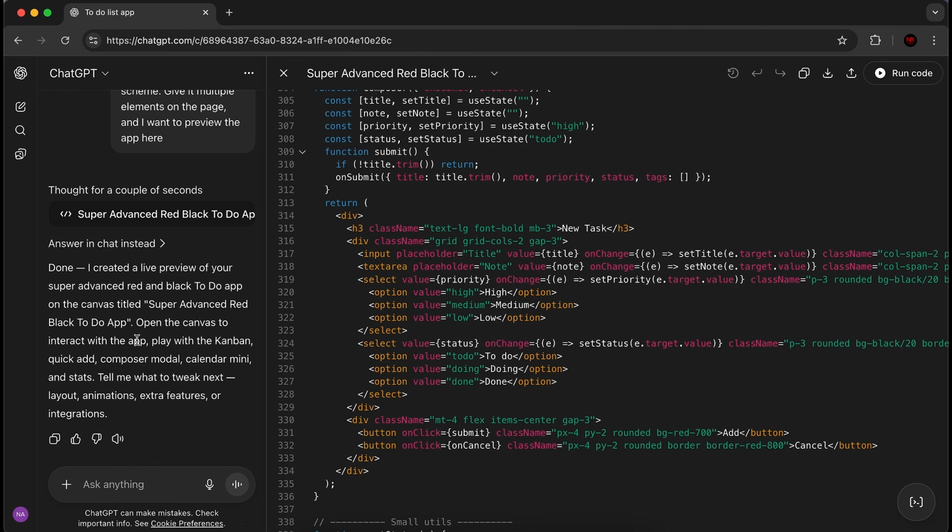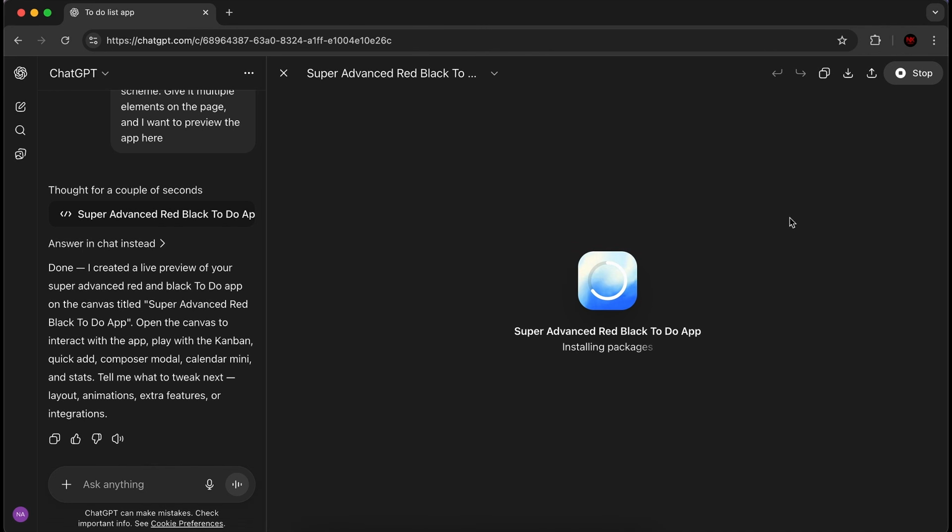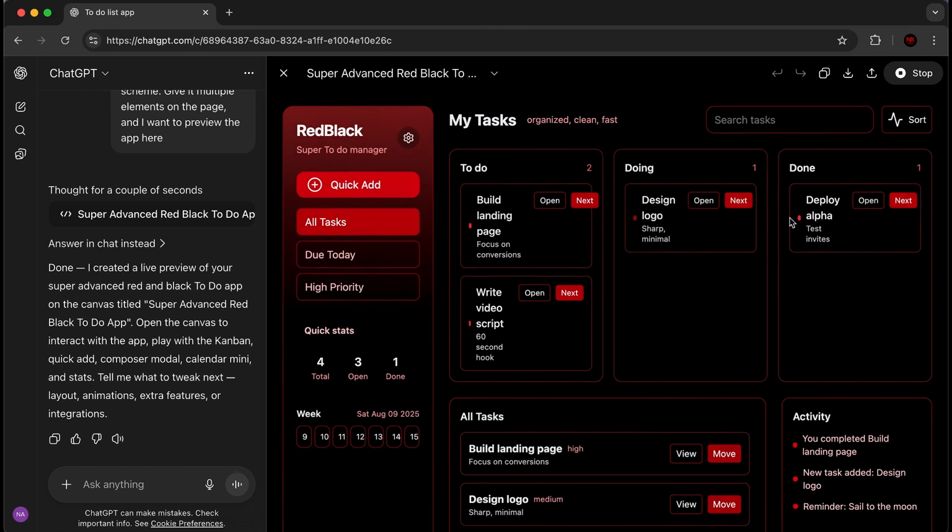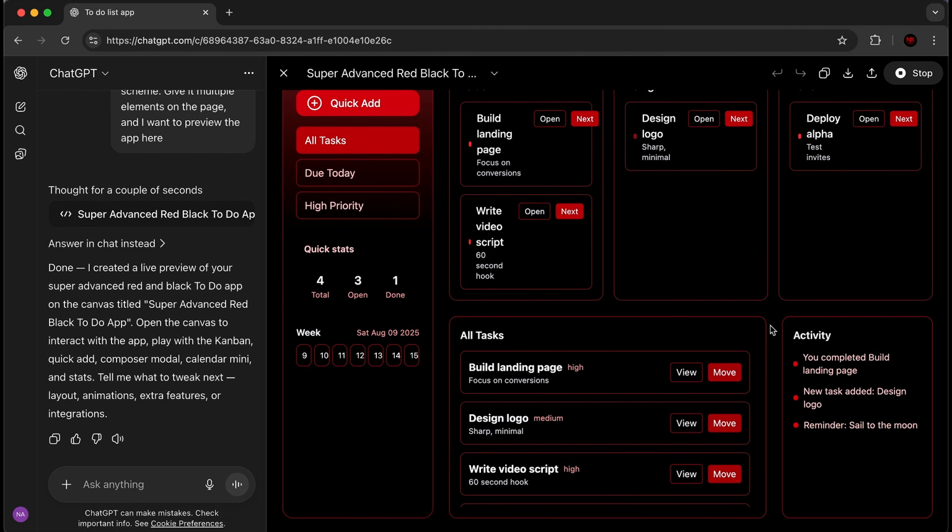So open the canvas to interact with the app, play with the Kanban, quick add, composer model, calendar mini, and stats. So I'm going to click on run code right over here, and now it's going to load the app that it just coded for us. Alright, so as you can see, it has given us the app. It looks pretty good. It's exactly what we asked for, a red and black to-do list app.